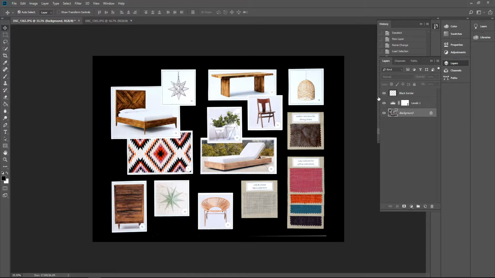So hit escape for me. I think you're just zoomed out too much. Hit Control 0 so we see the whole thing. And now hit escape one more time. And hit tab for me. Hit Control tab.